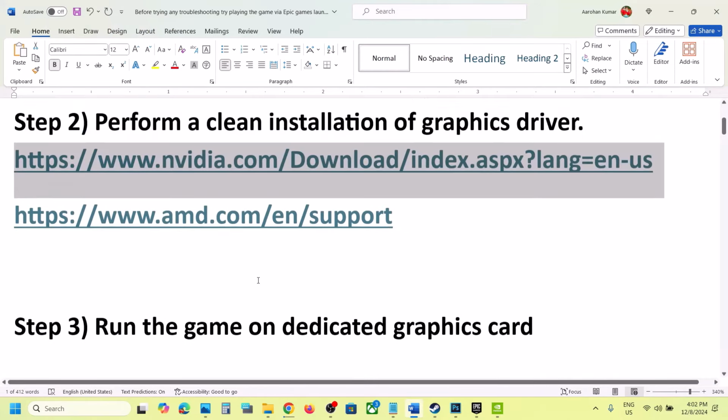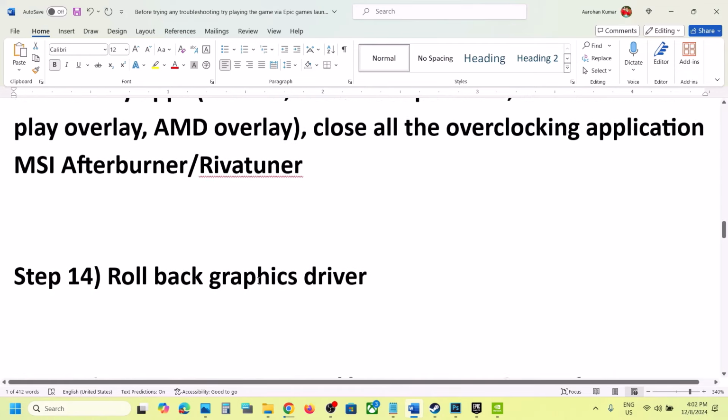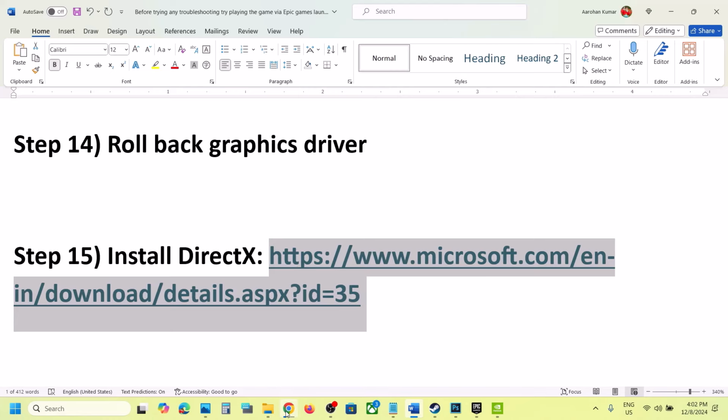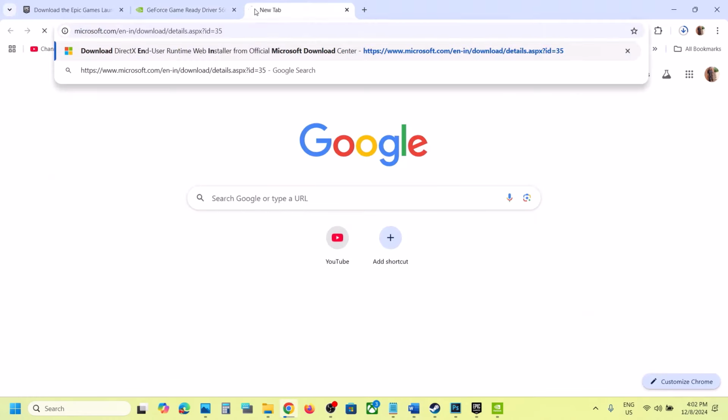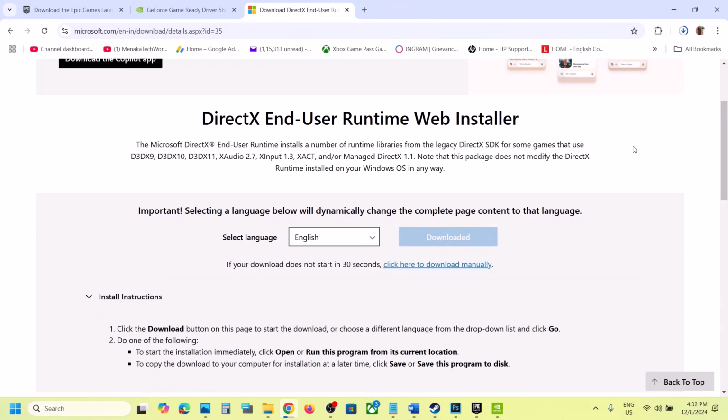Next step is to, now the next step is to install DirectX file. Now for this, copy this link. The link is provided in the video description. Open this link in a browser. It will take you to Microsoft website. Here you can see download option. Click on download, and once the download is complete, you can run this exe file.